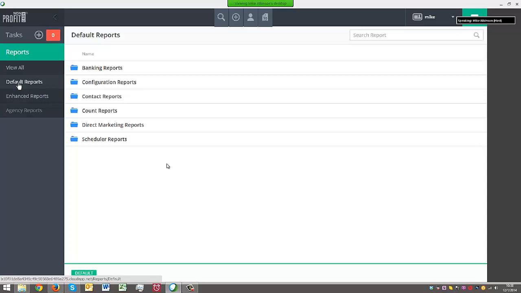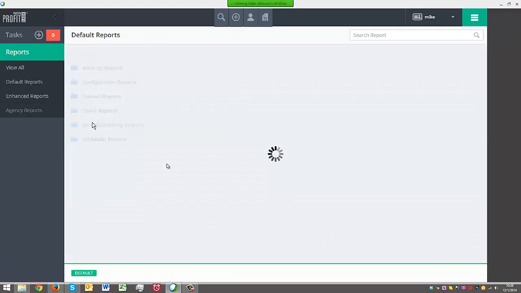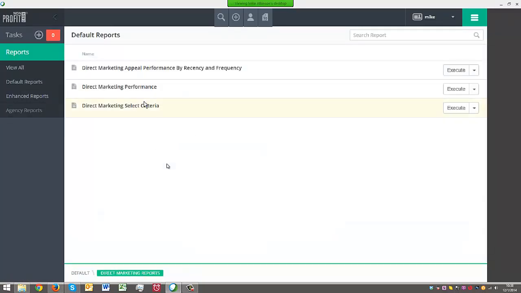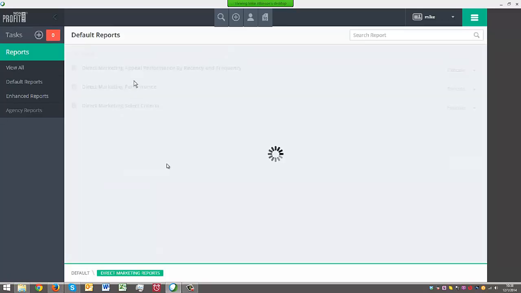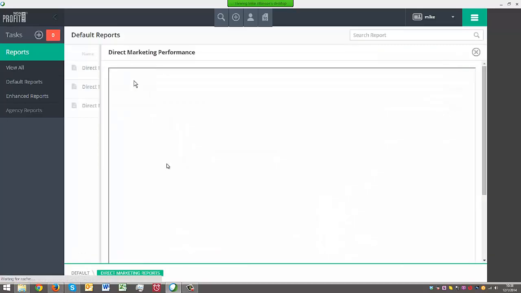When we run these reports, we often have to run them for more than one mail file at a time. So if we do, we'll have the ability to say, by the mail date, or this appeal plus that appeal, or this appeal type.